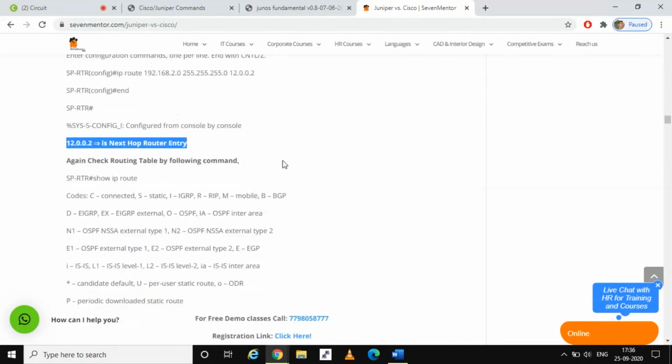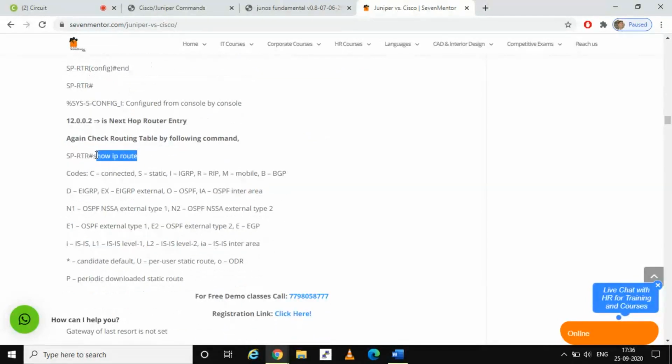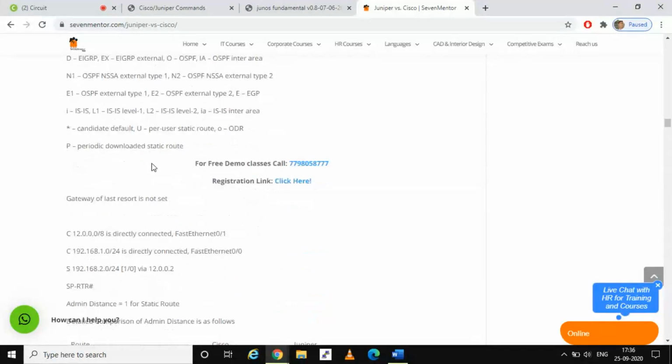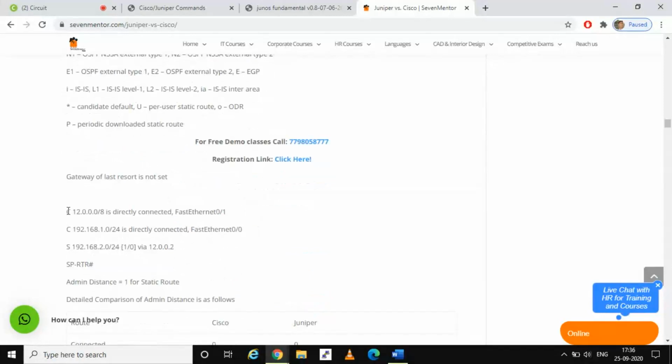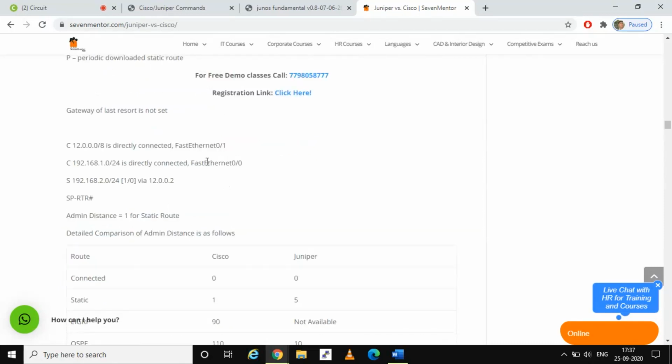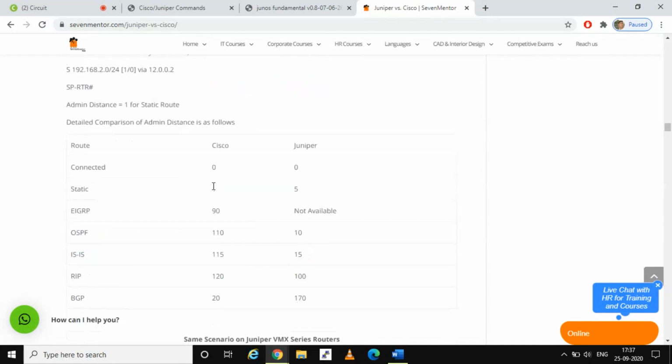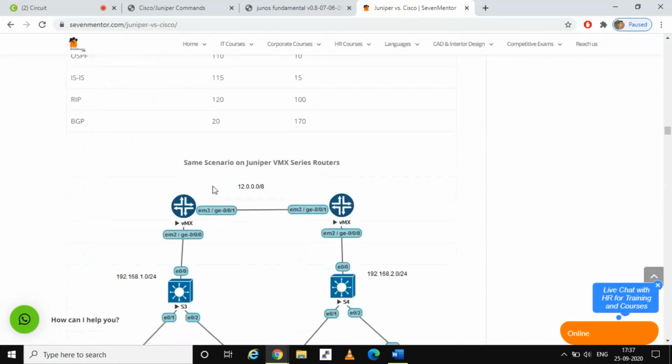This is the next hop entry. After the configuration, we can see the route via the show ip route command. Here you can see the 12.0.0.0 network is directly connected, 192.168.1.0 is directly connected, and on the other side, the Department of HR network 2.0 is connected via the next hop 12.0.0.2. So that's all about the Cisco 1841 router.